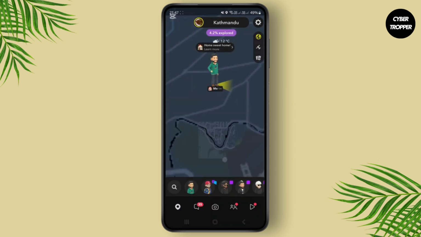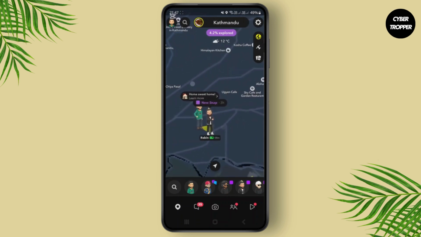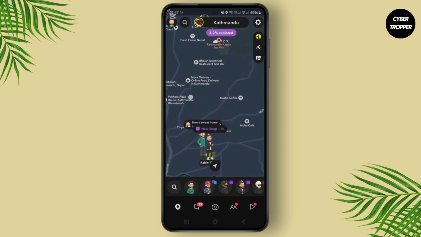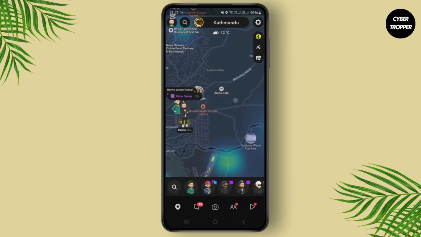And simply click on that particular section. And once you're inside there, simply select, you'll also see your other friends who are online or who have used their location on. Simply select the places which you want to see.